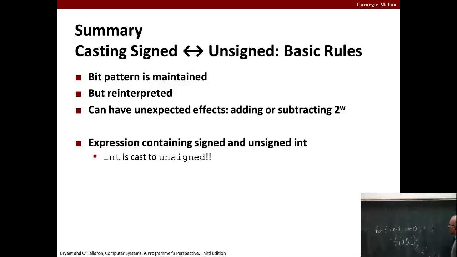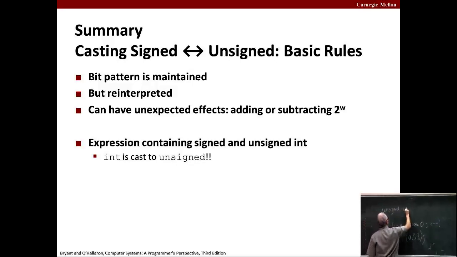So here's an interesting question. What if i were declared as being unsigned? Because it's an array index after all. What will happen with this loop? Yes, so the loop will go forever.